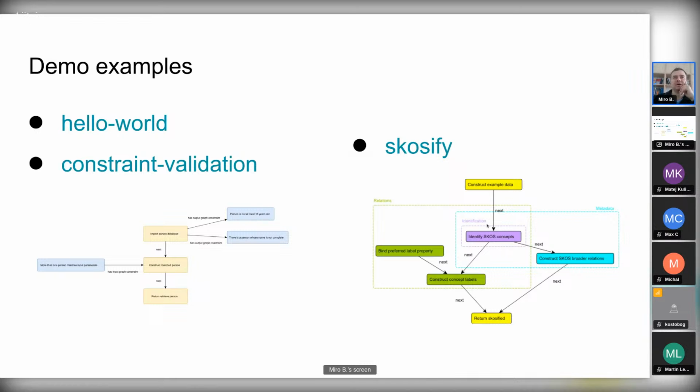And Scosify is just an example of a script that reuses multiple other scripts in order to create a pipeline. So for example, here you can see that there will be 3 files: identification file, metadata file, and relations. So let's say relations TTL, identification TTL, metadata TTL, and they all will be imported into this script, Scosify SMS TTL.